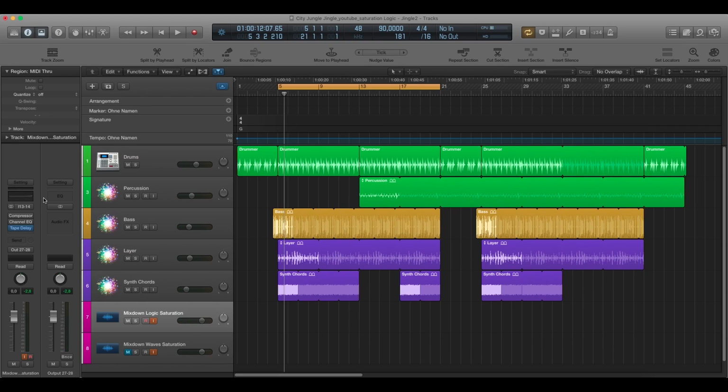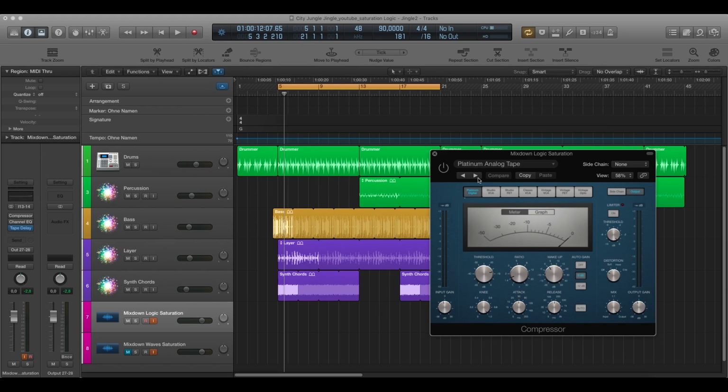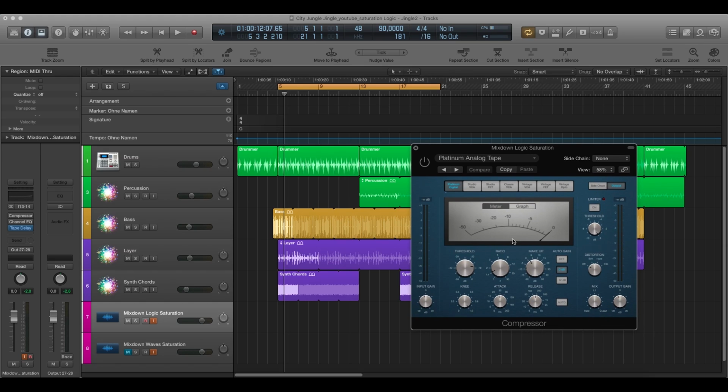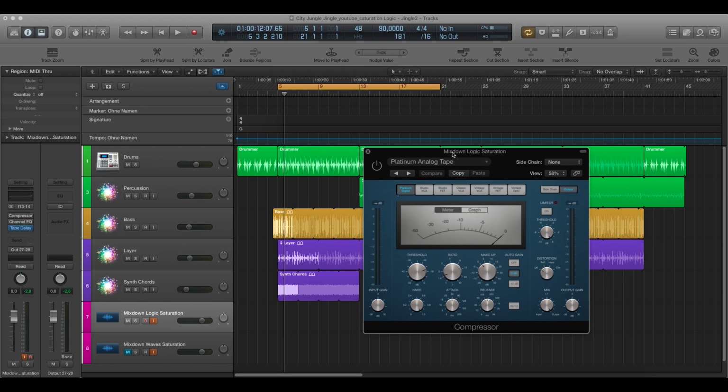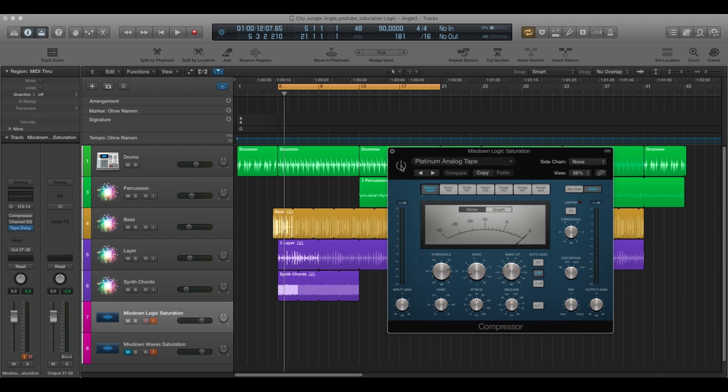What you can also do now is to overemphasize, or to make it also a little bit more kind of compressed. The compressor, the stock Logic compressor, has a pretty good kind of analog tape compression setting. It's the platinum analog tape. You fiddle a little bit around with the threshold, the input and the output gain. Get a really pleasing sound, so let's engage that. Firstly without and then with.